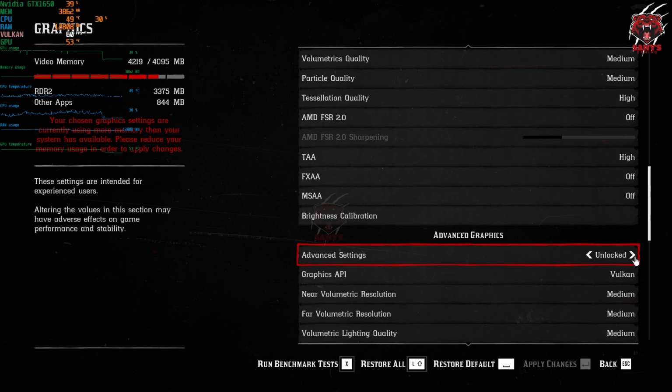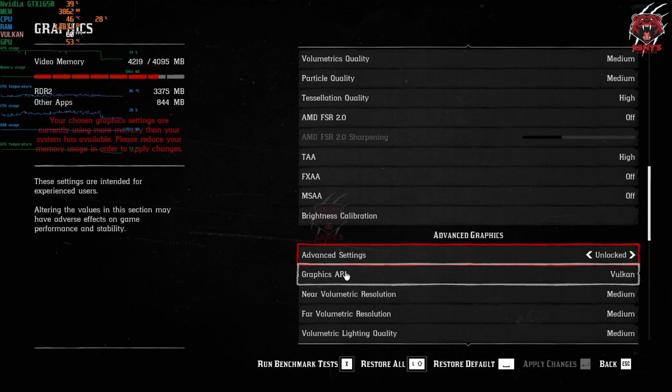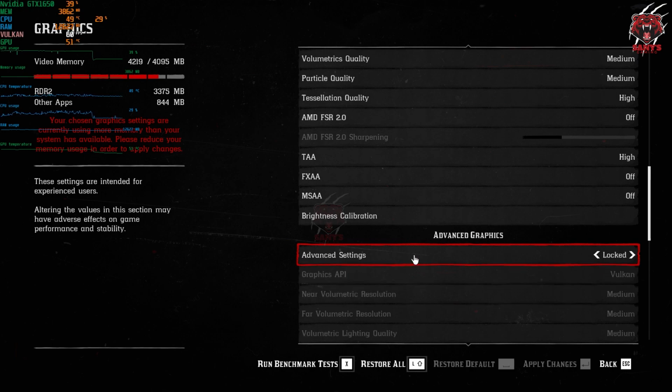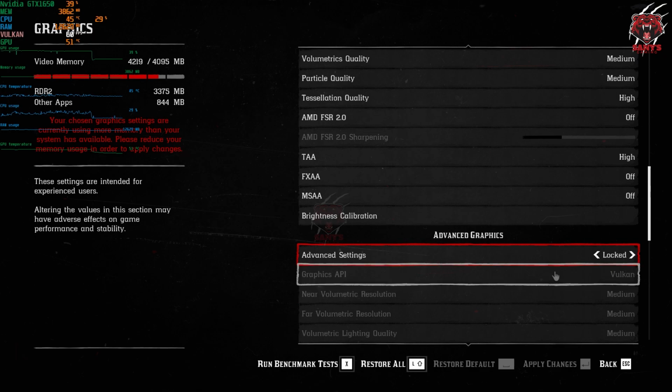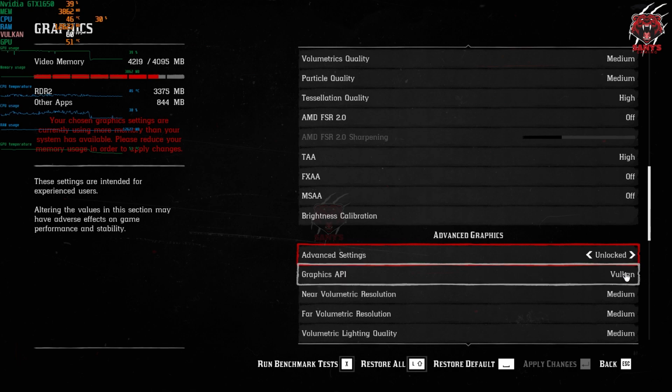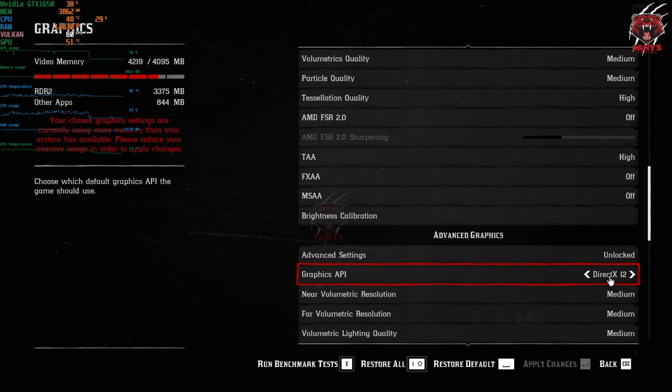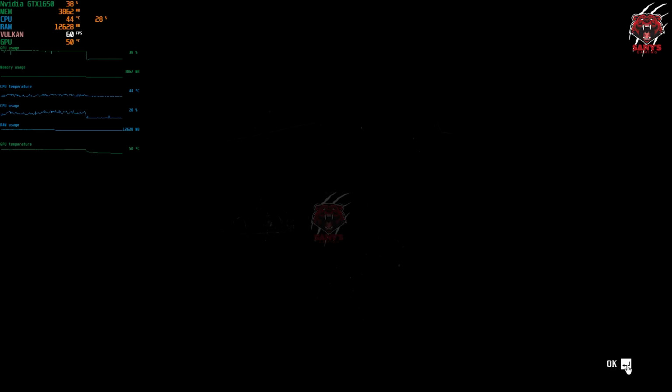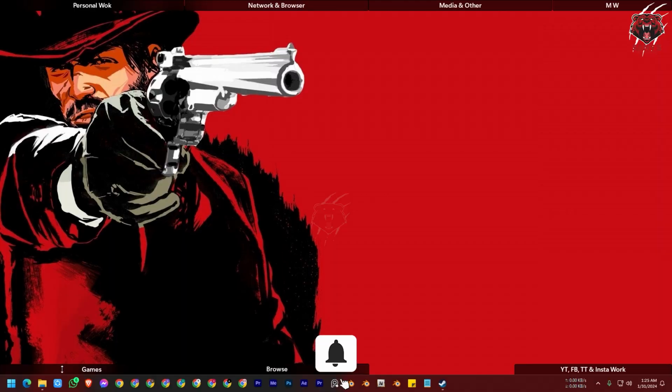Here you can see this is locked, unlocked, and this is already in Vulkan. I am using the Vulkan API. So you need to change it to DirectX 12, because if you want to install this mod, you need to change to DirectX 12. You can't use it with the Vulkan API. So you need to unlock it and change Vulkan to DirectX 12 and escape. Okay. Now we have quit the game.